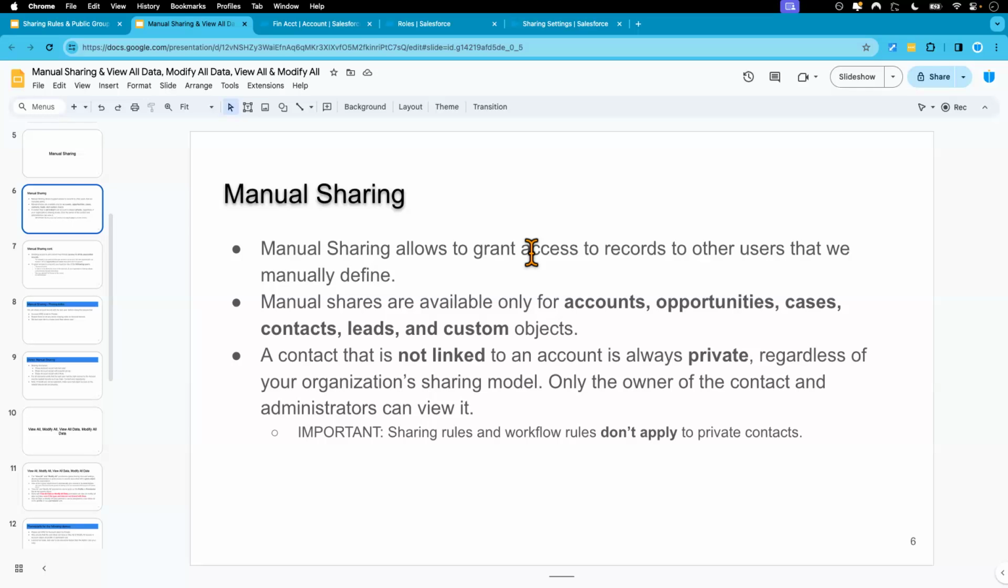But here, for example, let's say you want to share an account whose region is North. One time you can share it with a user from the HR department. Another time you can share it with a user from the finance department, for example. You have that freedom to choose.